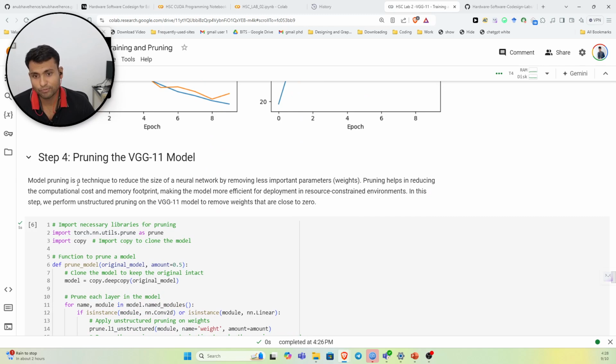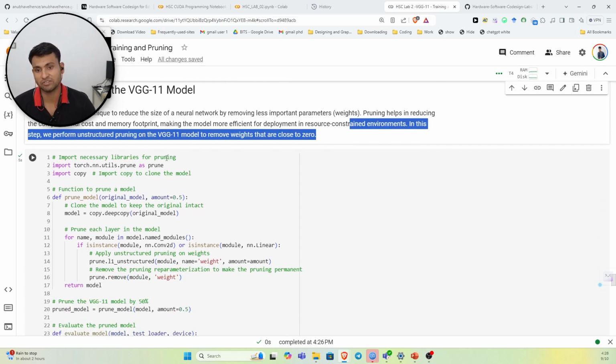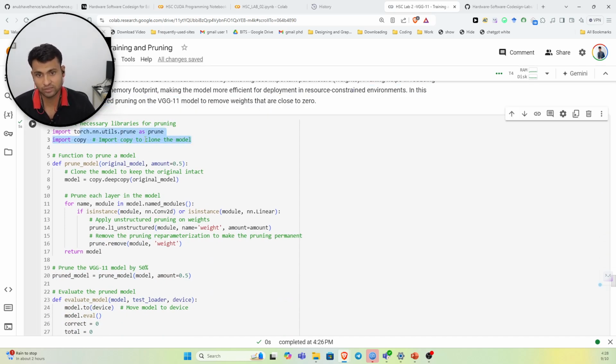So now comes the model pruning. Model pruning is a technique to reduce the size of a neural network by removing less important weights, and pruning helps in reducing the computational cost and memory footprint, making the model more efficient for deployment in resource constrained environments. So in this step, we perform unstructured pruning on VGG. We'll import the utility from torch itself, known as torch.nn.utils.prune. We can implement it from scratch, but we leave it for another session. We're right now learning the torch utility for pruning.